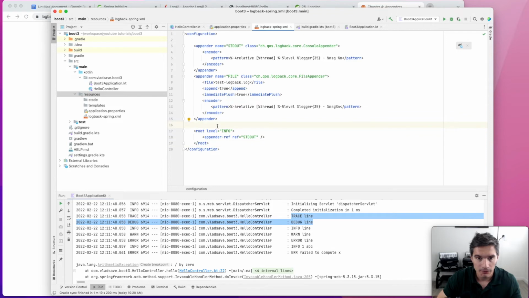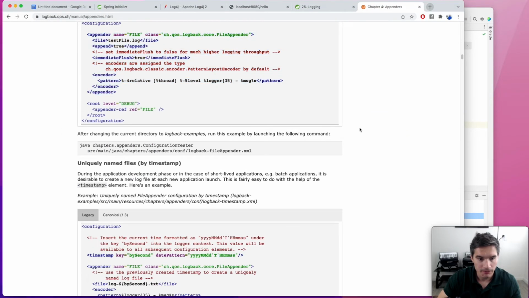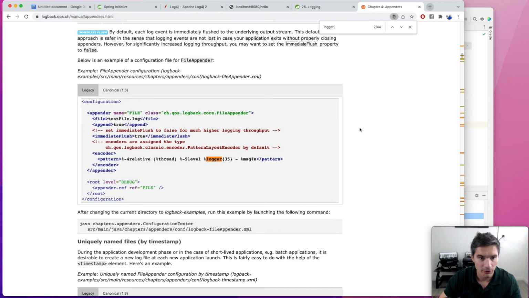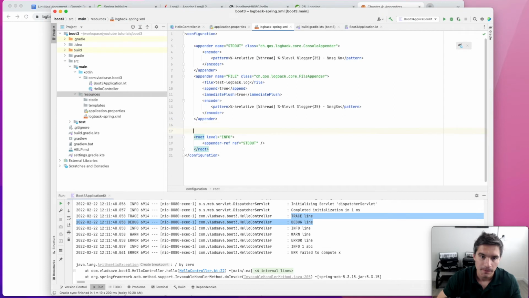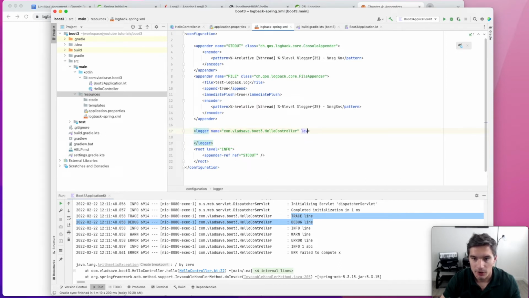And we will have a different logger. Let's look for the logger name. I think it's the syntax. Anyway, I cannot find it. Let's do logger name equals, and now we need to specify the name of our logger with the complete class path. So com.vlad.saveboot3.HelloController, and in here we specify level, and we will set it to trace, and appender reference will be file.